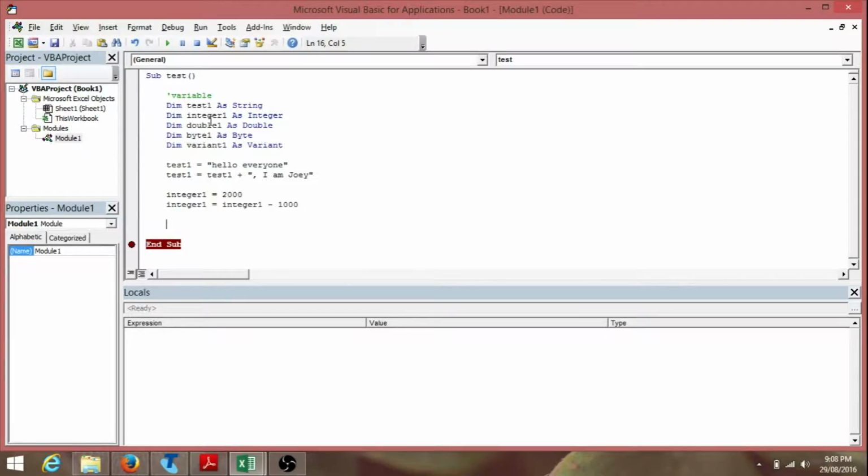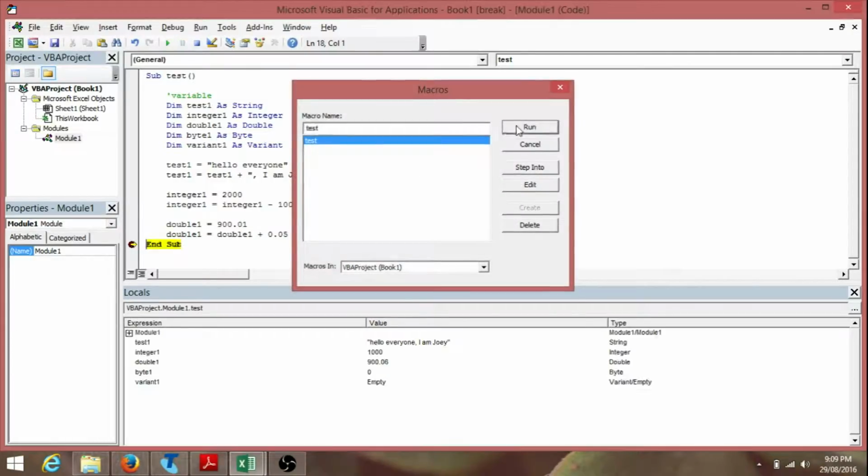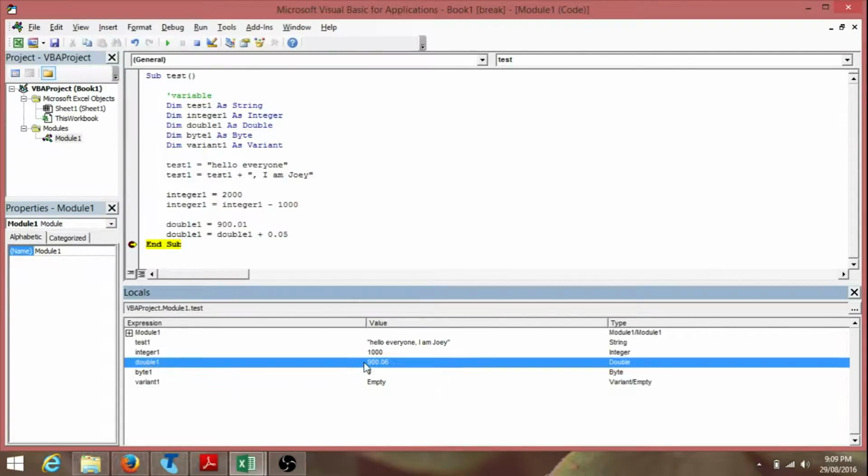The same goes for double, except that a double can carry a decimal point. Let's say 900.01, and then double1 equals double1 plus 0.05, for example. If we run that, we can see double1 as 900.06.